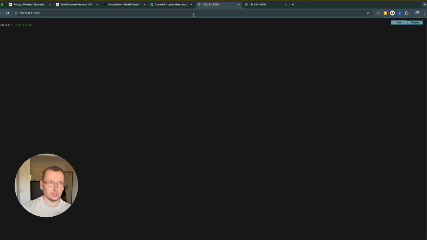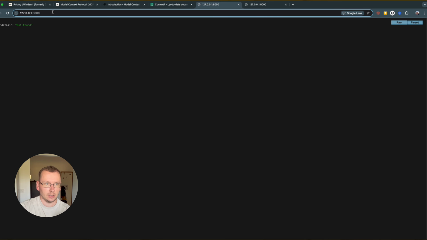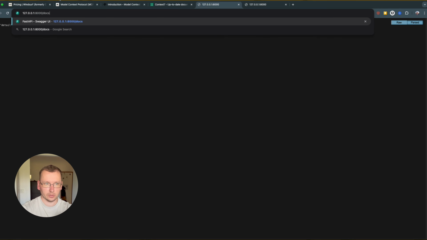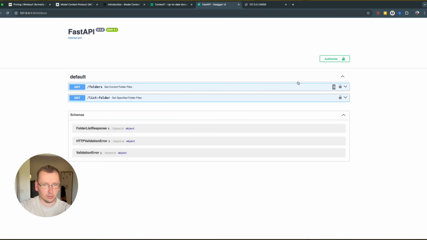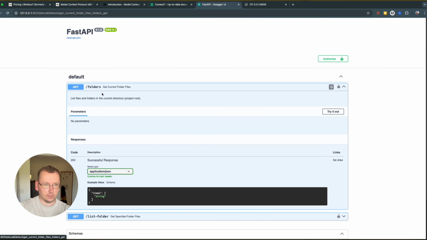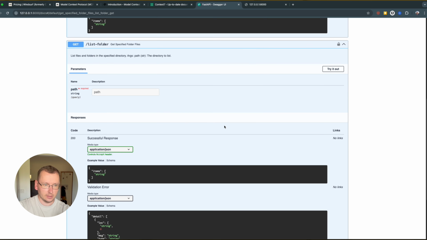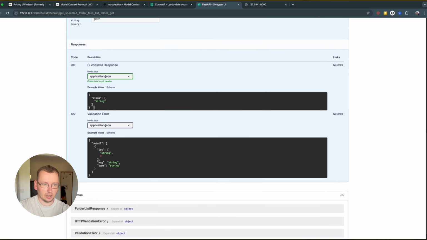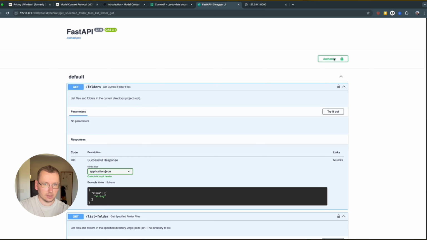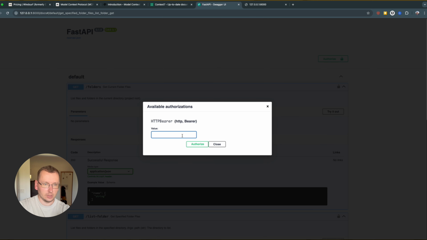Localhost, and hit enter. So we see not found, but FastAPI has internal documentation. So we have this folder, and it has these two endpoints with a GET request with some description and how to use it. And we have some authentication here just to protect our endpoints with some basic API security.